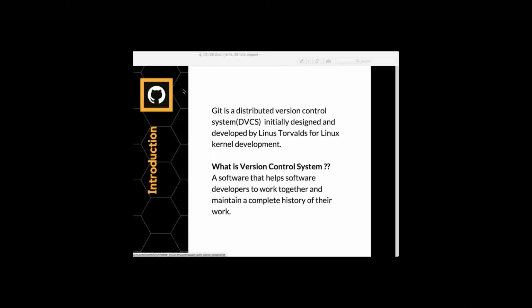Now if I go to this point of time and if I change that bug, that is done. But let's say you developed an entire project and you're not sure where the bug is present, right? If you have a version control system, you can maintain that particular history of the project, right? And it says the same thing. What is a version control system? Software that helps your software developers to work together and maintain a complete history of their work.